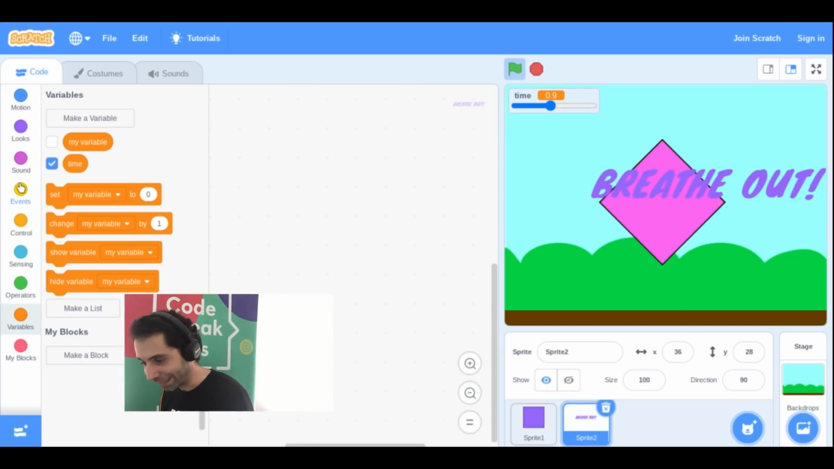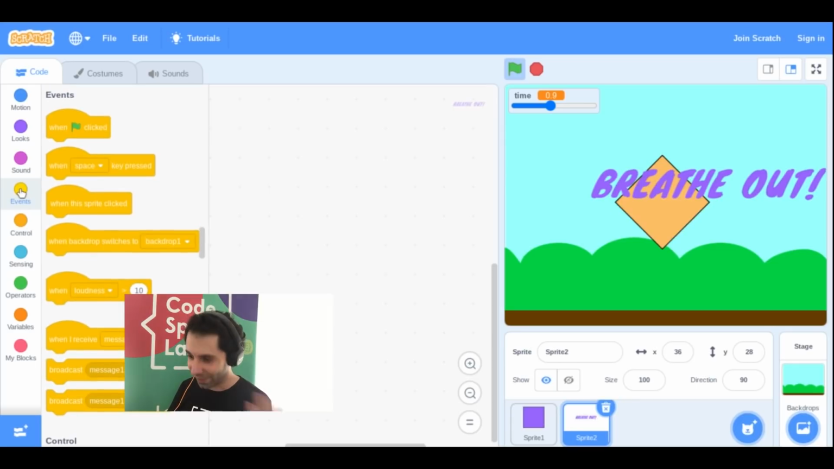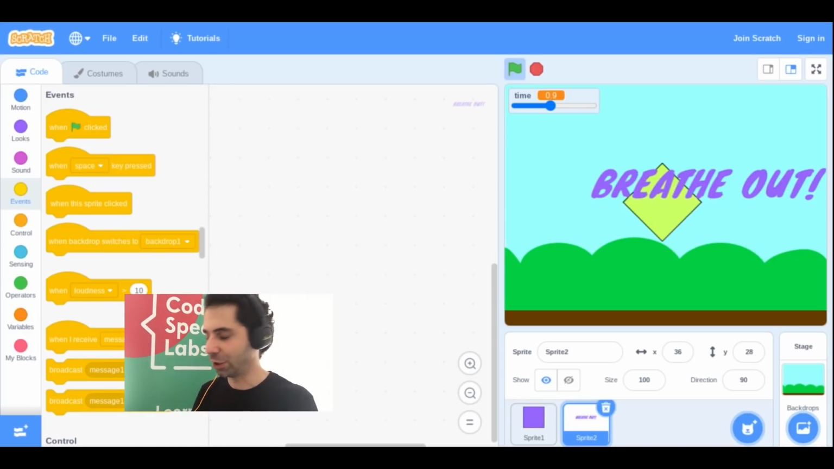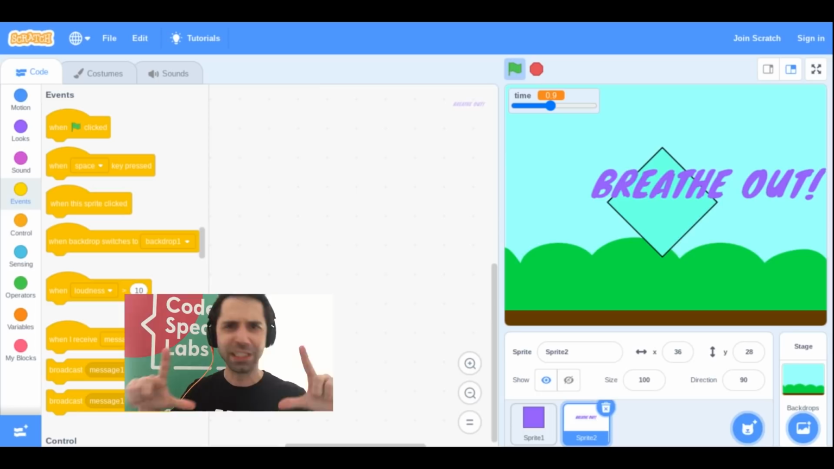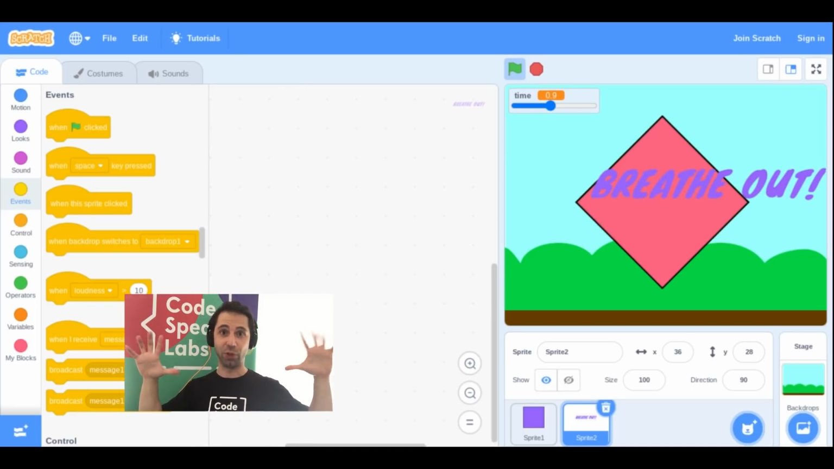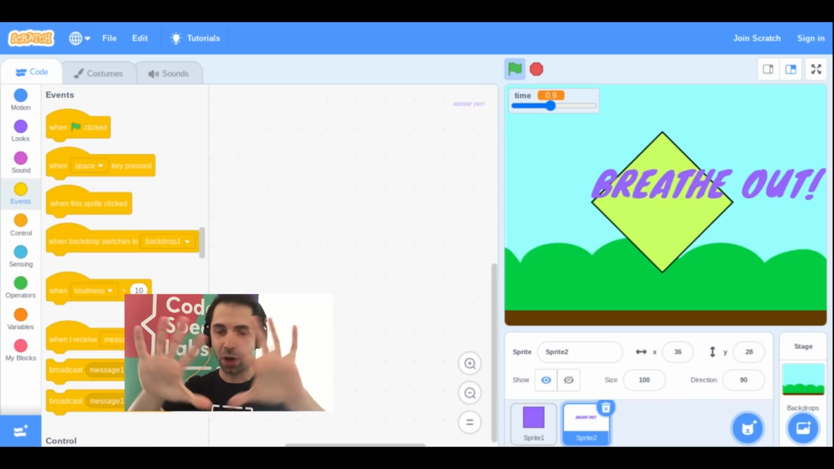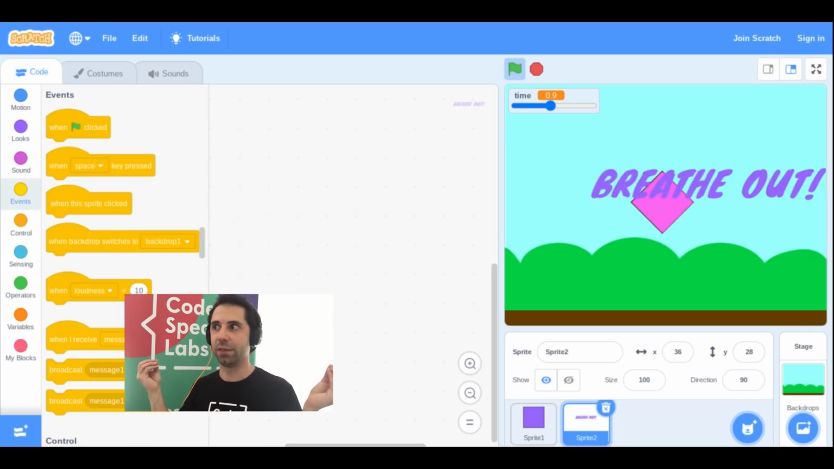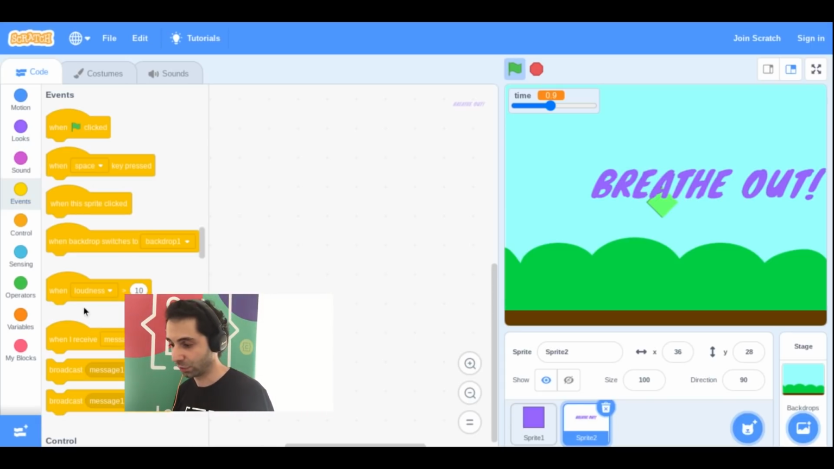Okay. All right. So for this one, we need to make the text of breathing in and breathing out communicate with the shape that we created. So they listen to each other. As the shape is going big, it's going to say breathe in. As the shape is going small, it's going to say breathe out. And we need both sprites to kind of talk to each other. And we do that with the broadcast block in Scratch.